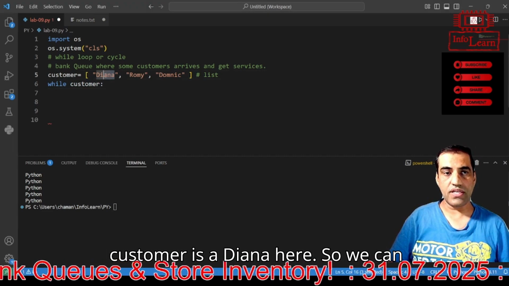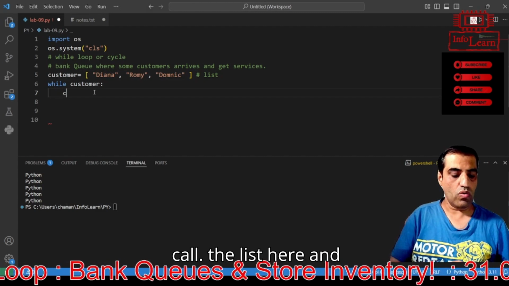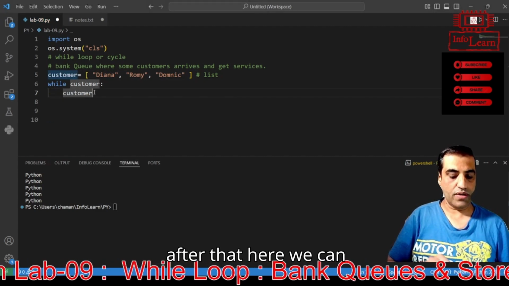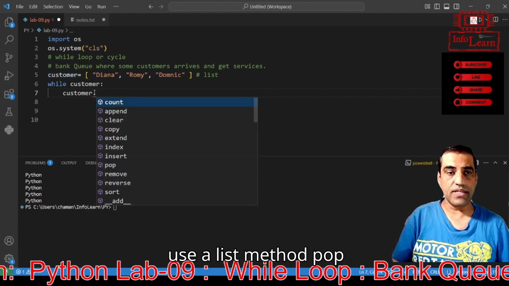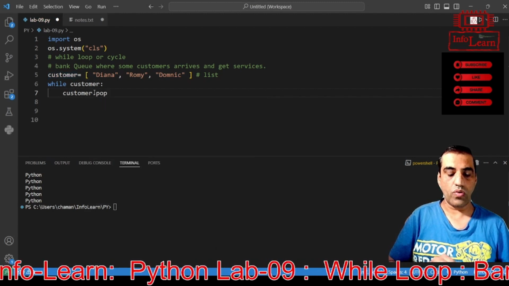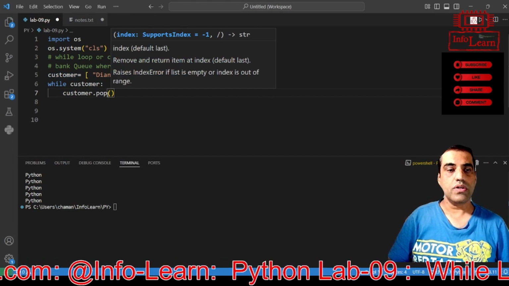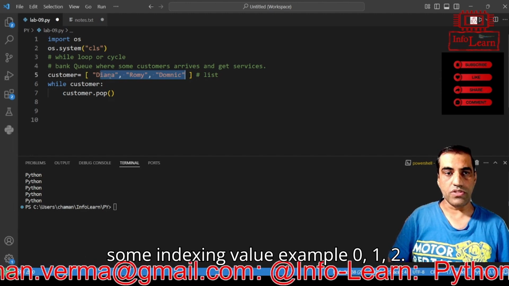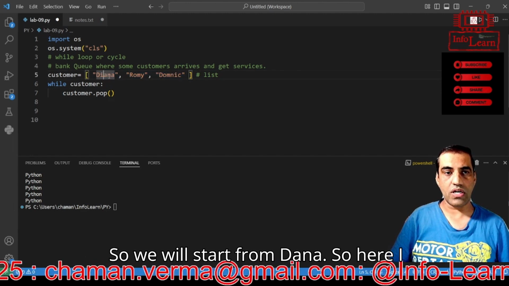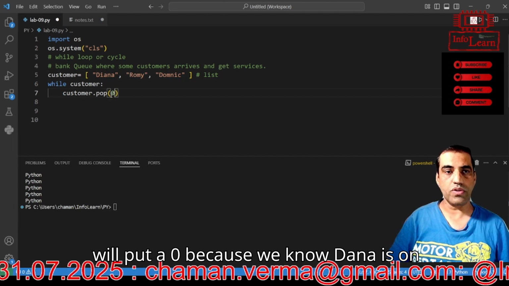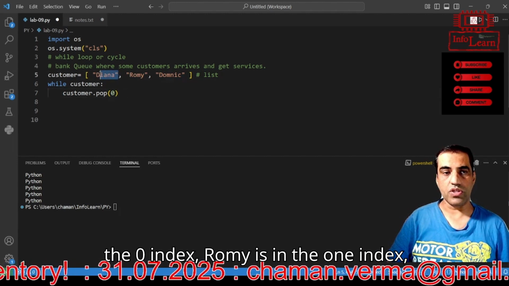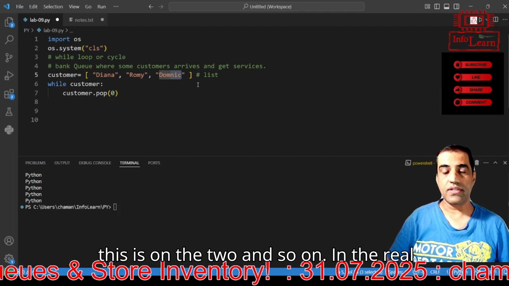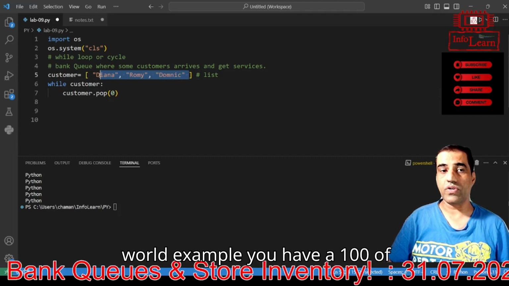So the first customer is Dinah here, so we can call the list here, and after that we can use the list method pop. In the pop you can give an index, because the list has indexing values, for example 0, 1, 2. So we will start from Dinah. Here I will put a 0 because we know Dinah is at index 0, Romy is at index 1, this one is at 2, and so on. In a real world example, you may have hundreds of customers.